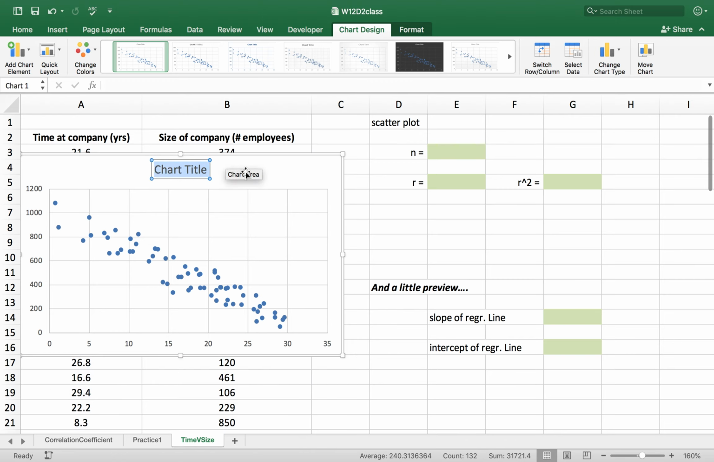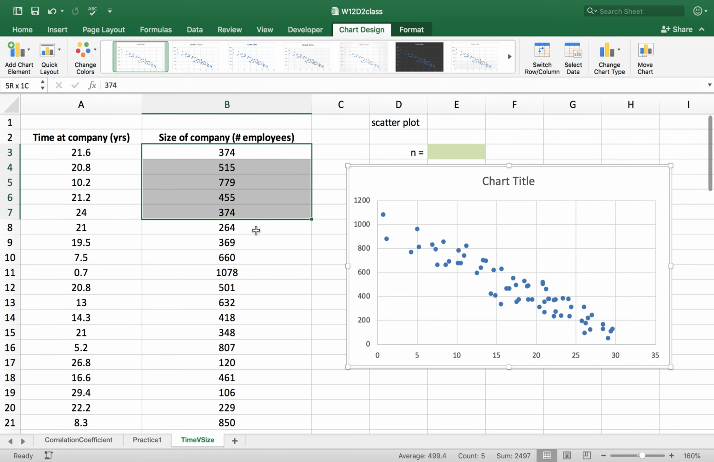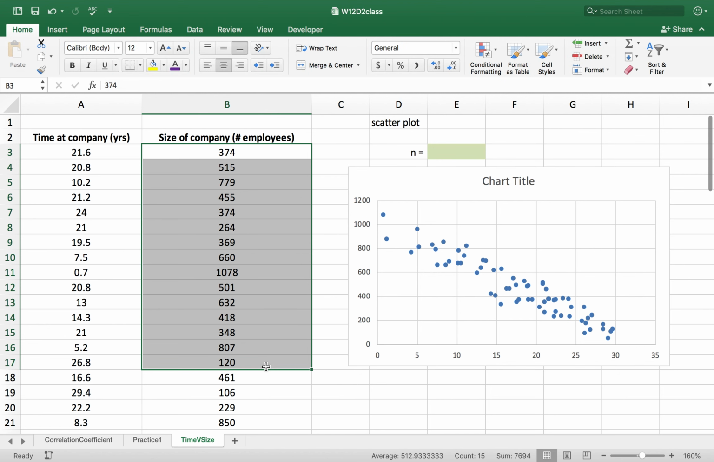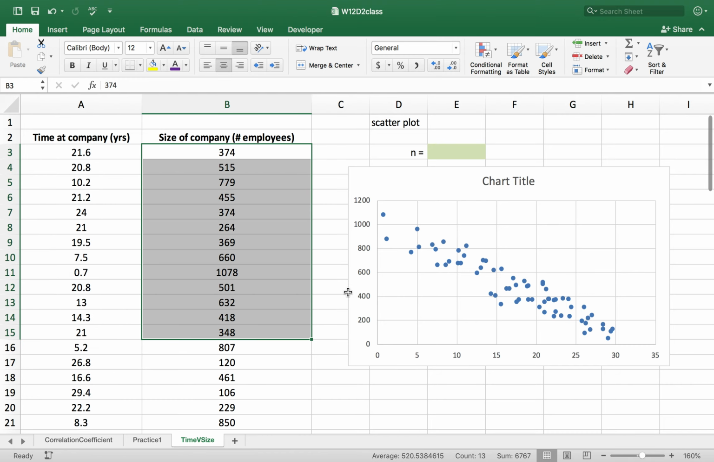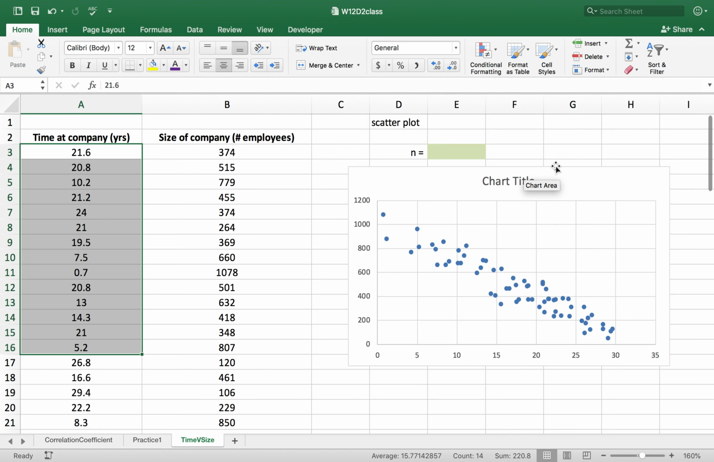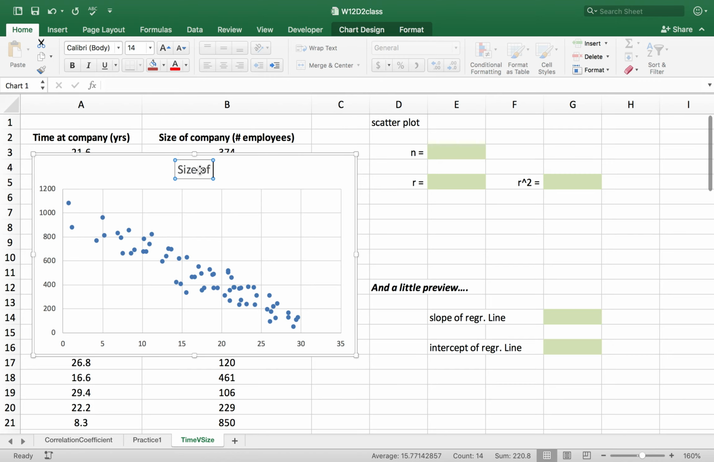I guess I should tell you that the plotting convention here is that the variable to the right goes along the y-axis, and the variable to the left goes along the x-axis. So if we wanted to, we could label this chart in a lot more detail. We could call this size of company versus time at company.